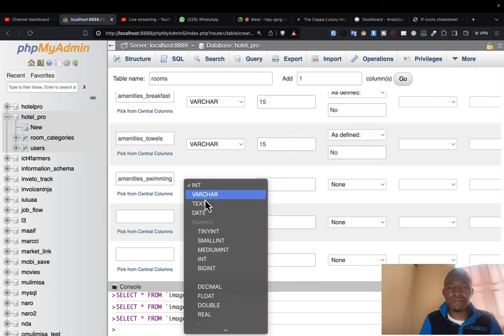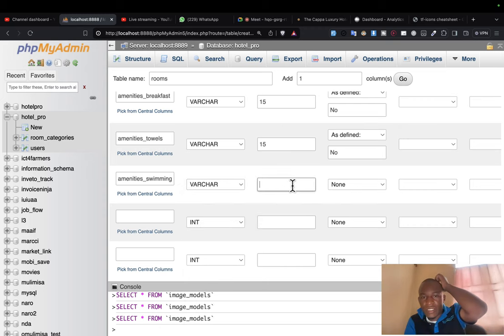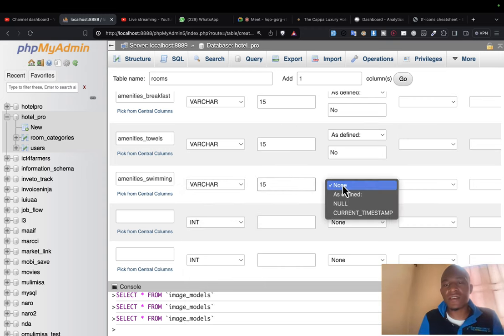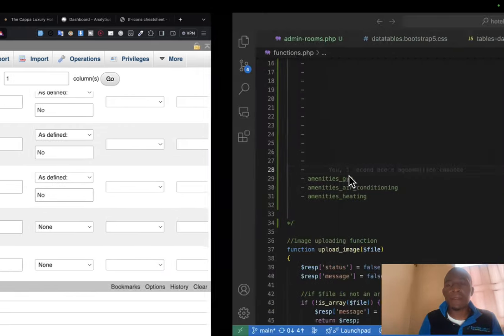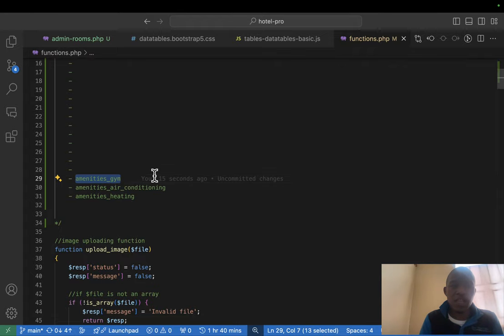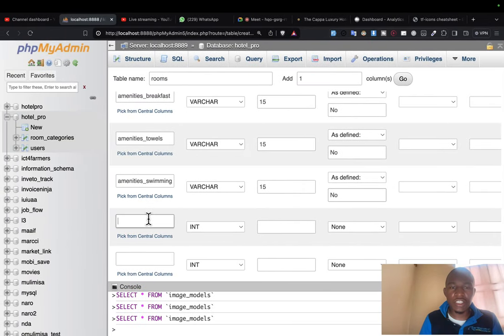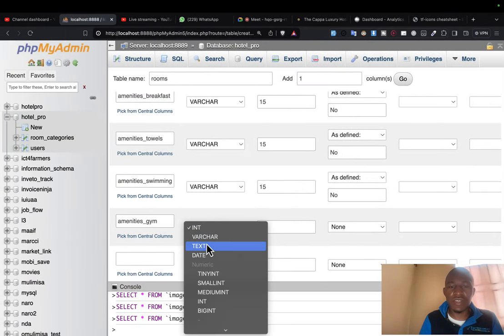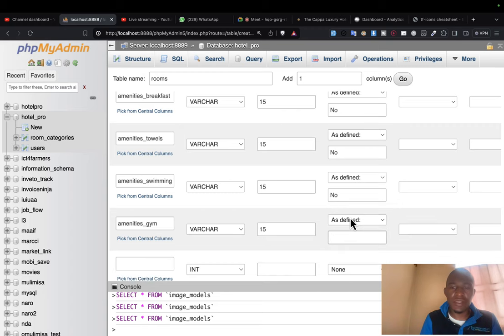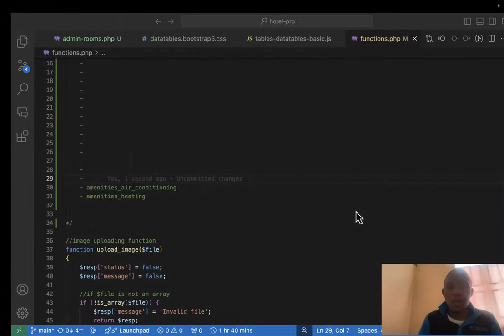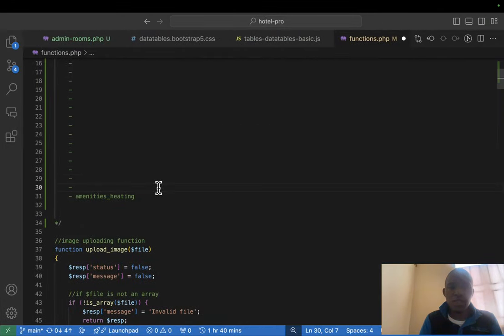So I'll come here, add this. Swimming pool by default it's going to be 15 characters, by default will be null, and then I come and change it to be no. All right, swimming pool to be no. Then you proceed to the gym. Gym by default is going to be variable character, 15 characters, by default null, by default to be no.